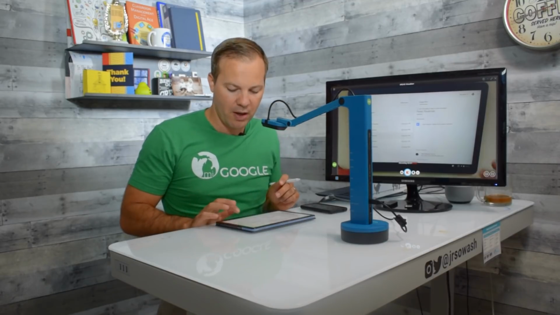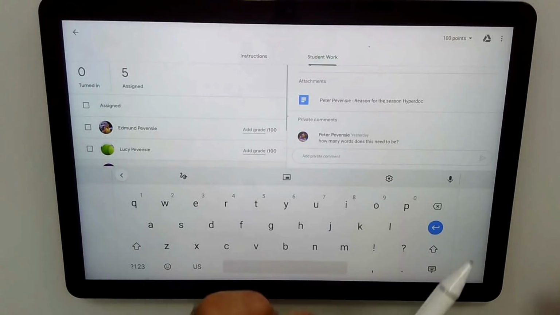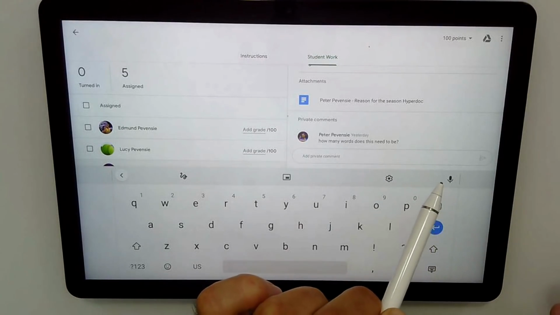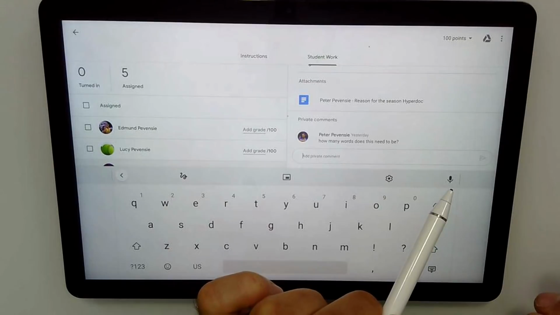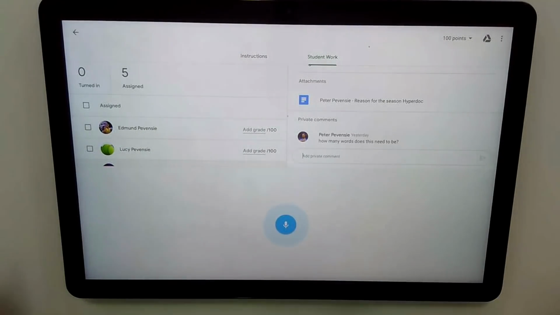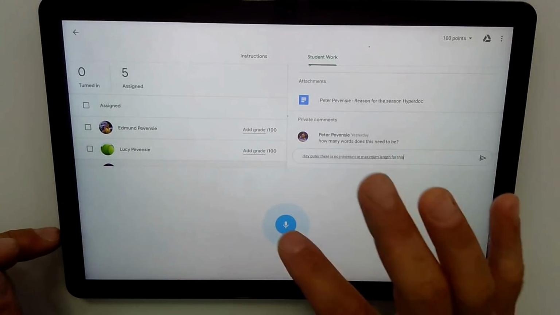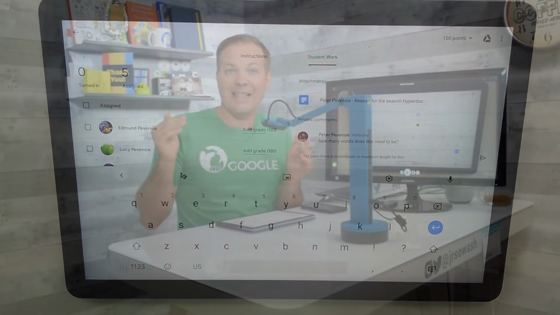Now, I learned how to do this during quarantine teaching because I was sick of typing responses out. When you're on your phone or your tablet, you can click in the private comment field, and every mobile device gives you this little microphone icon. This allows you to do speech to text. Hey, Peter, there is no minimum or maximum length for this assignment, period. That's it. So I can dictate my response, press send, and I'm good to go.